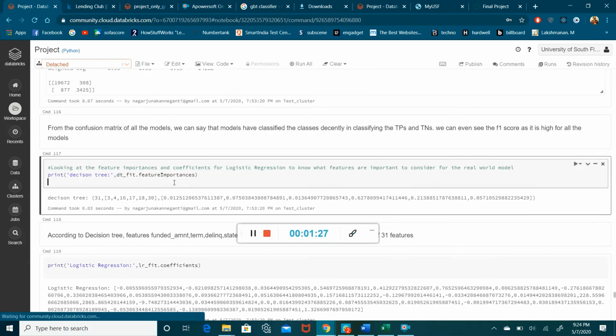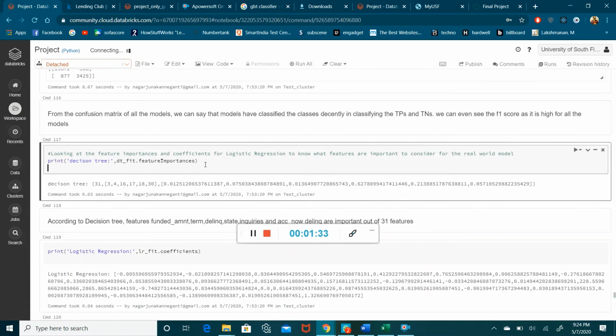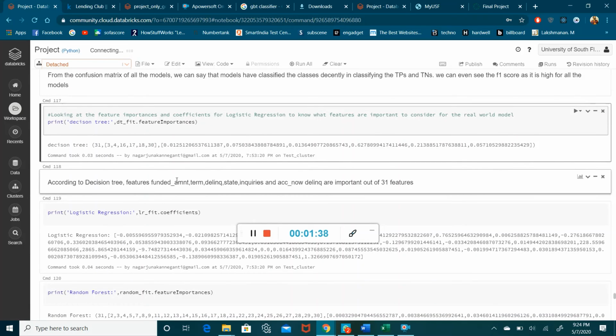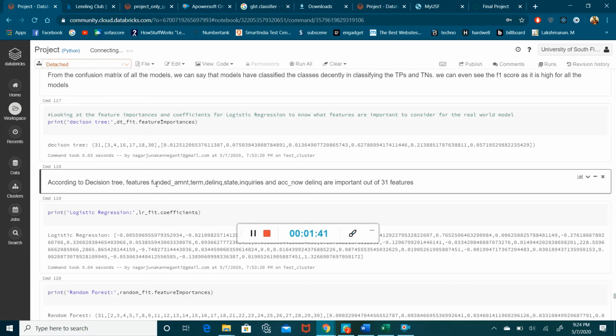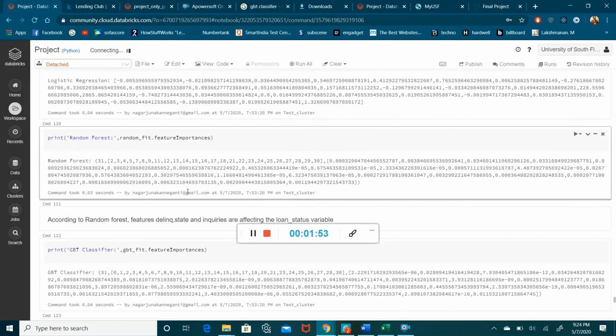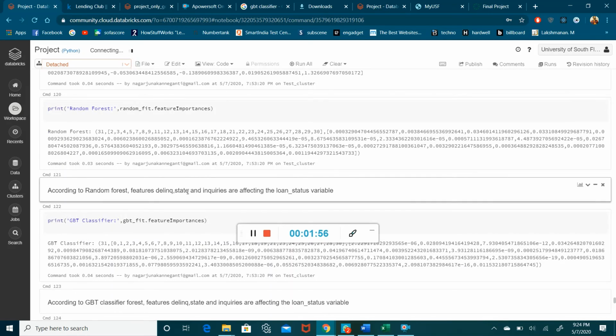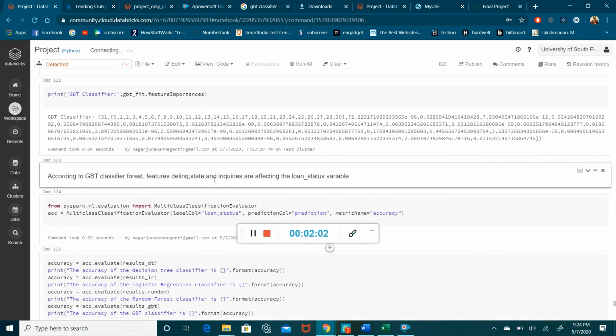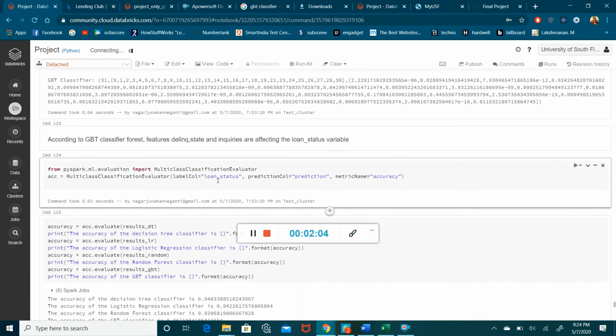Here we are checking the feature importances to help the client, to see which features are very important to consider while giving out a loan. According to our analysis, we found that some features affect the loan status. Some of them are funded amount, total amount, term, delinquency, and inquiries. Delinquency and inquiries are the two most important features for almost all the models except logistic regression, because it has coefficients. The other three models predicted delinquency and inquiries as the most important features, giving them more weight while modeling.